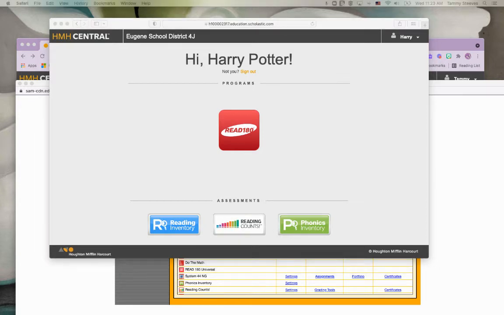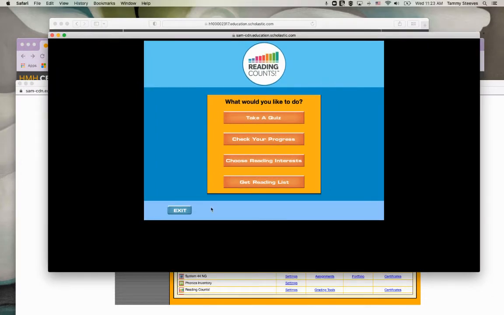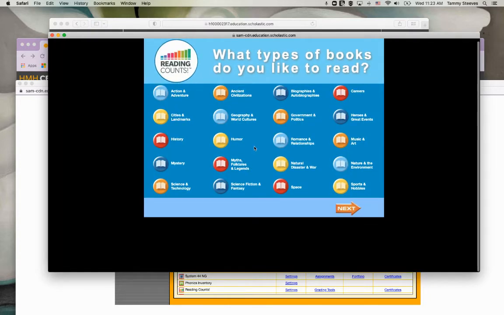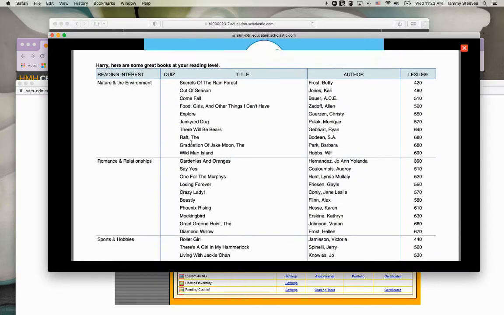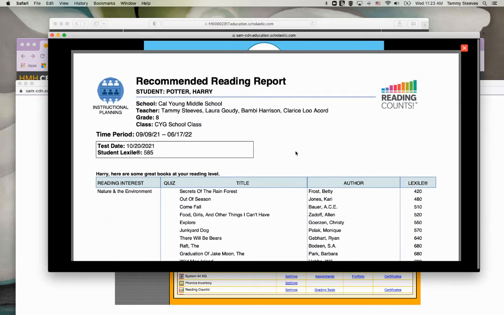Once they select Reading Counts, this window will come up. And from here, they can choose reading interests, and that's going to give them book selections that are more geared towards their interests. So they can select up to 3. From there, they can select Get Reading List. If they're accessing this on an iPad, the reading list doesn't just pop up. They have to actually click on a link that says click the PDF.